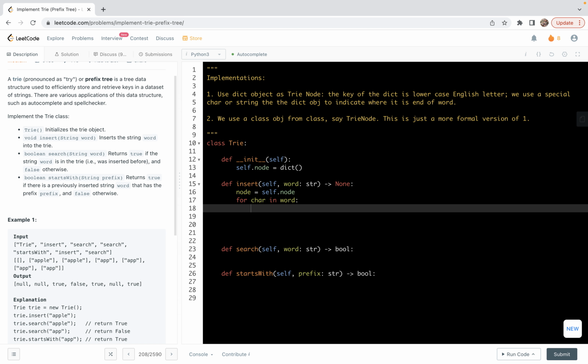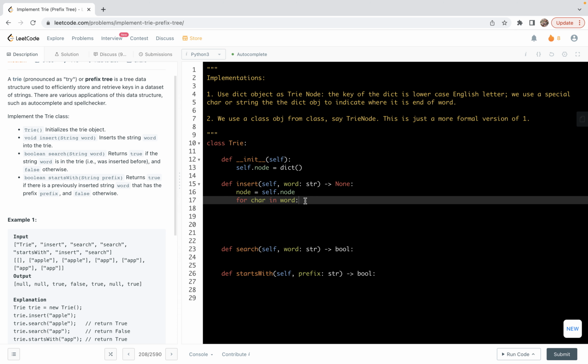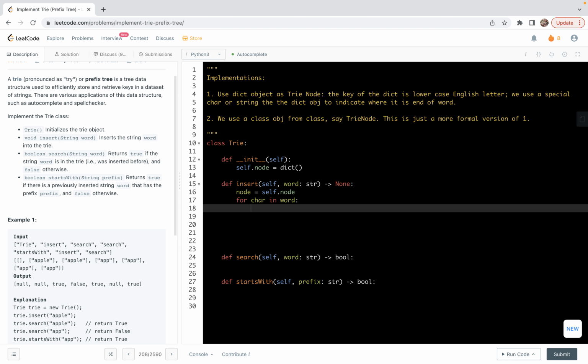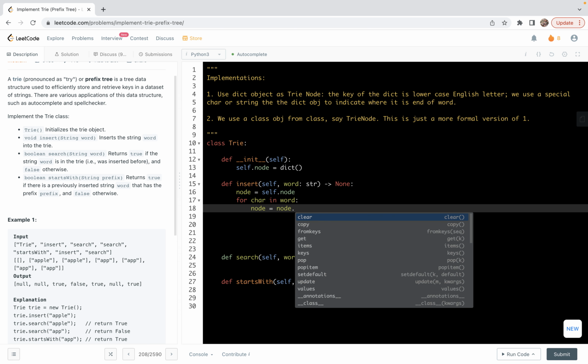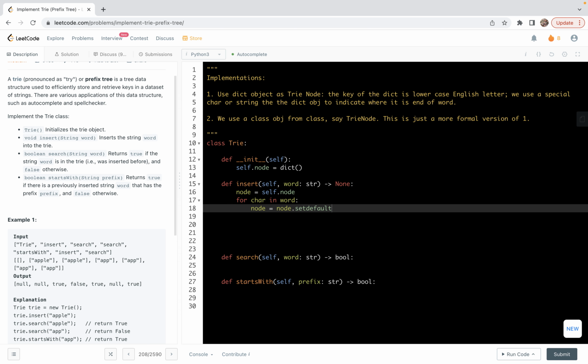We can use a for loop to do the insertion. First, I'm going to get the node of the trie, so node is the field. You notice that this node object is a dictionary. Then we're going to iterate over the current word, for character in word. Basically, we want to check if the character is in the dictionary or not. If not, we're going to add that key and then make a trie node for that.